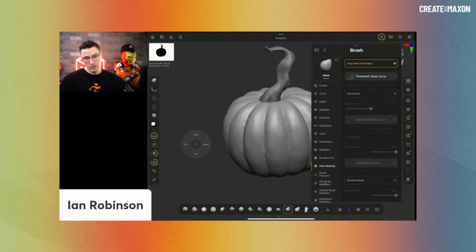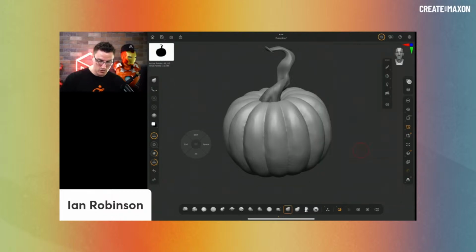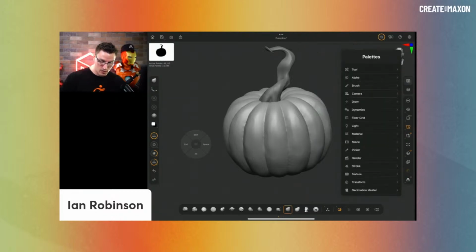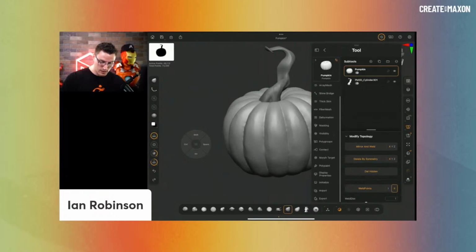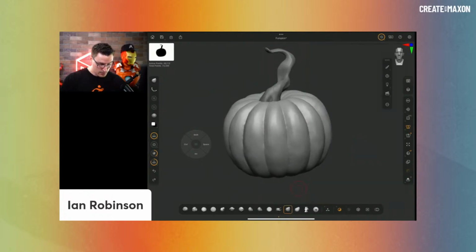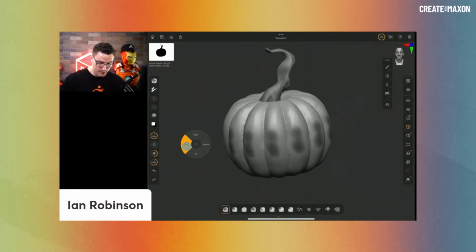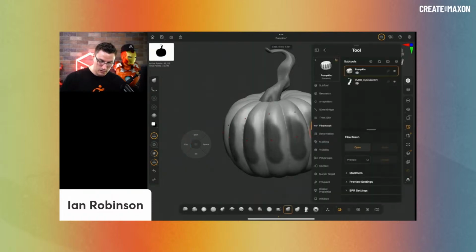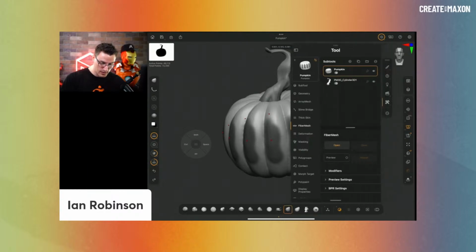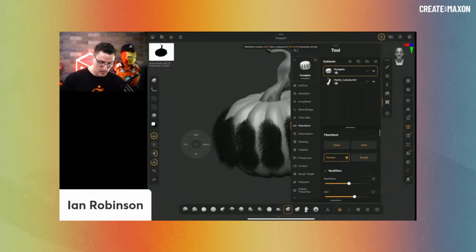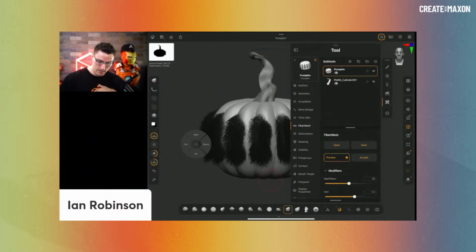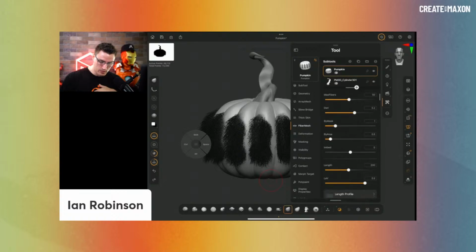Just like you would in the desktop version, come up here to our tool palette. Come over to tool, and then we're going to come over here to our fiber mesh. Fiber mesh is based off of our mask. So if I have a mask right here, then I'm going to come here. Let me dock this over just like that. Under fiber mesh, I have my modifiers. I need to hit preview to turn this on, and it automatically will have that there. And then just like you would before, let's drag this up a bit.